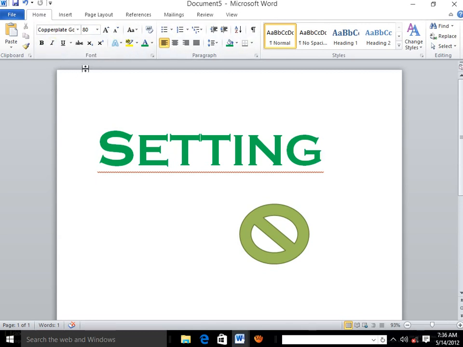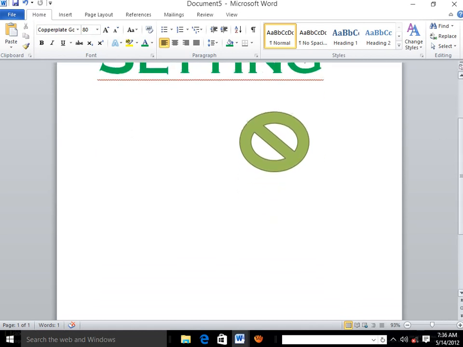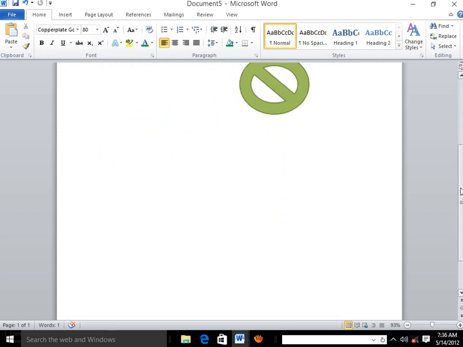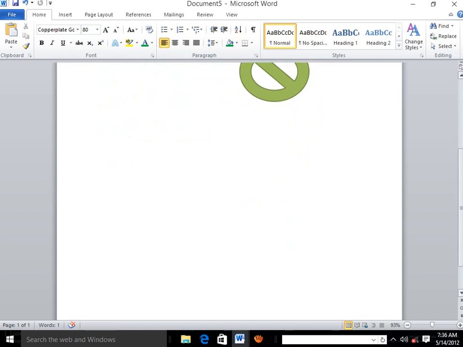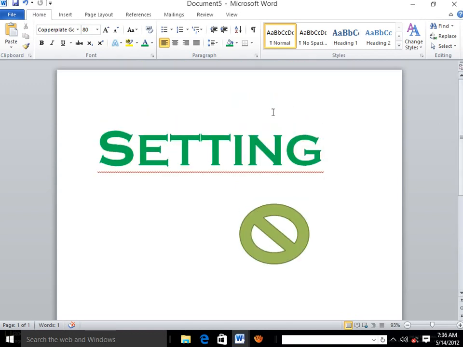Let's proceed. Then we have what we call a scroll bar. This one is known as a scroll bar.